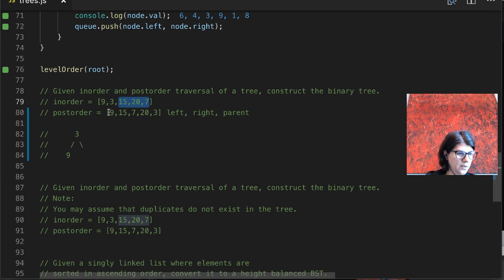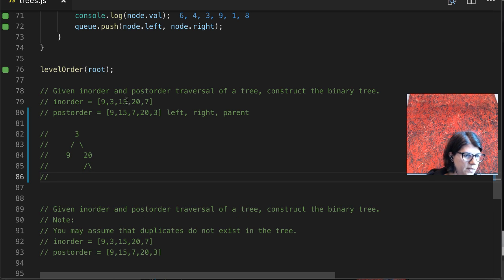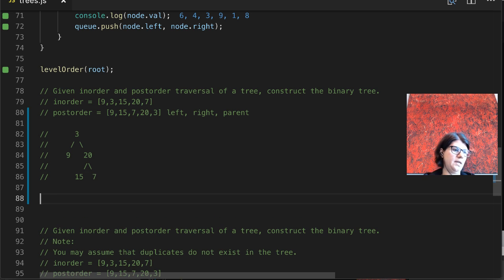But if we look at this one here, we know this is the left and this is the right, in order. So from that one, we know that 20 must be the parent, because it's the rightmost one in post order. And if 20 is the parent, then we know 15 is on the left and 7 is on the right. So 15 goes to the left. Oh, it's so hard to write ASCII. And 7 is on the right here. All right, so this is what this tree represents.